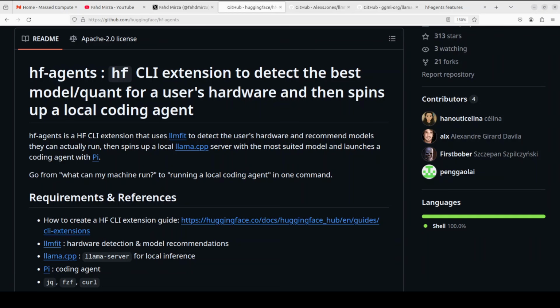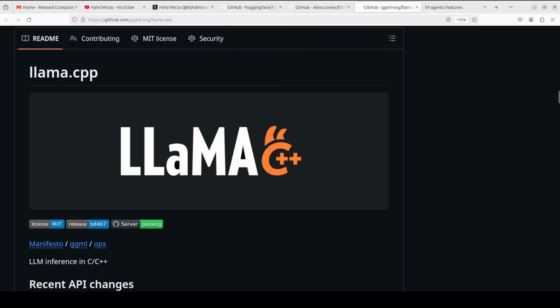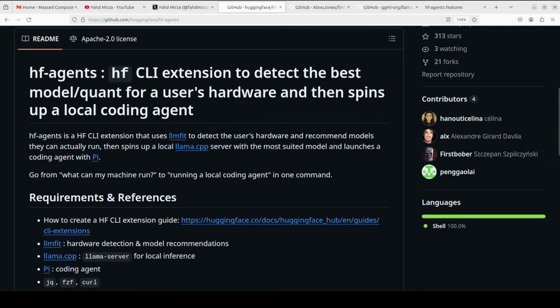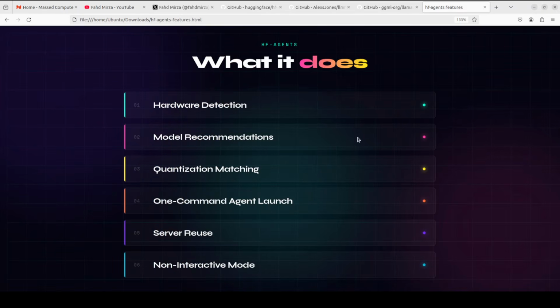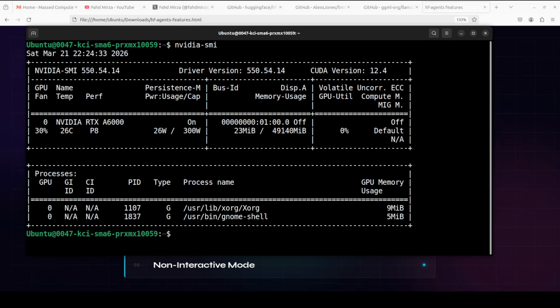Then it fires up a local llama.cpp inference server, which is again an amazing tool. And what it does is it triggers that server with that model and hands you a fully wired coding agent through Pi, which we also have covered on the channel. So you don't really need any API key, no per token cost, no data leaving your machine. How good is that? Now, let's first get it installed. I will also tell you all of these features of this HF Agents, but I think let's get it installed first and we'll go from there.